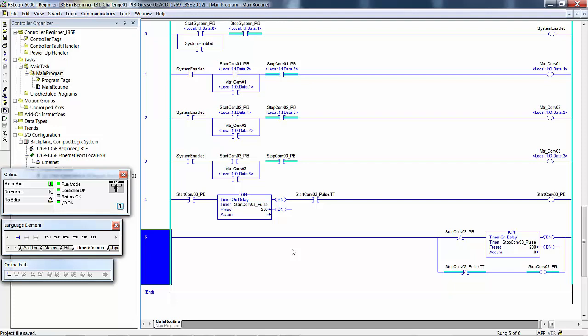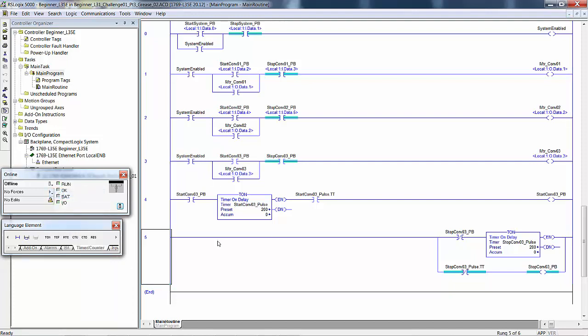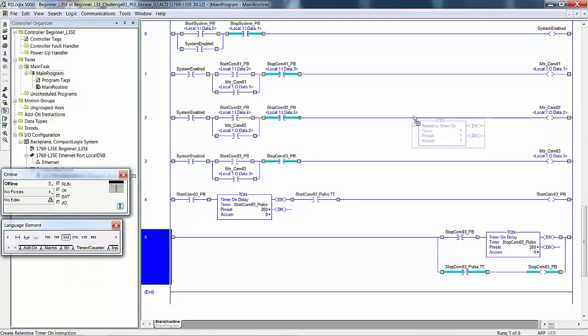We saved our project with the word grease in it, and now we're going to go offline. Go offline. Mouse over the RTO, and that would be down here, and drag it after motor conveyor 1.